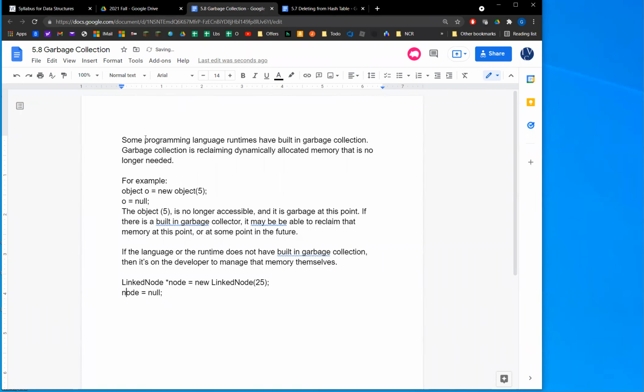One of the most common examples I see: say we have a binary tree node, or binary tree of whatever flavor. Binary tree node star temp, and people have a tendency to create a new node and then turn around and say temp equals root. Then we have a memory leak.